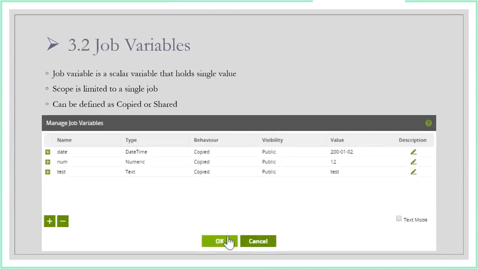Yeah, so guys, in yesterday's session, primarily we have seen the job variables, right? What exactly the job variables are. Usually job variables are scalar variables that hold a single value, but their scope is limited to a single job. If you create any job variable, that is job specific, not global, and that variable is not available to the rest of the other jobs.